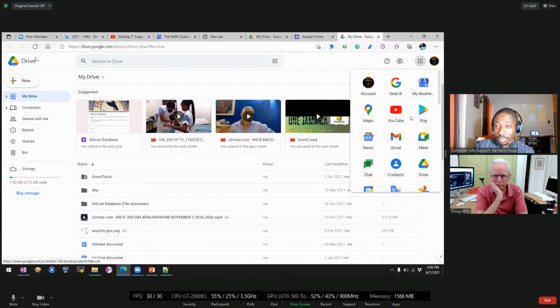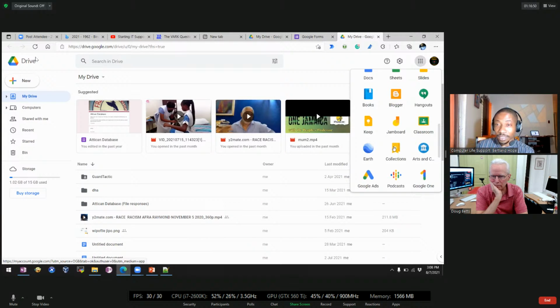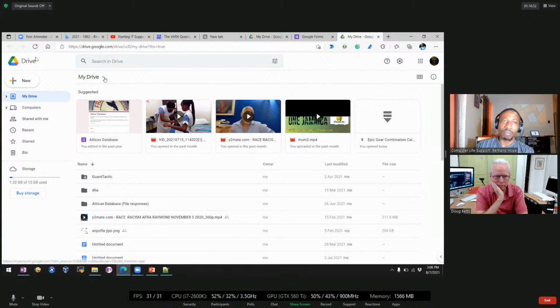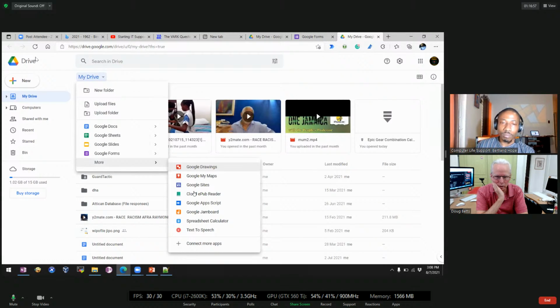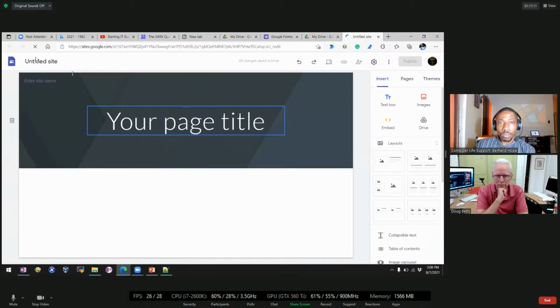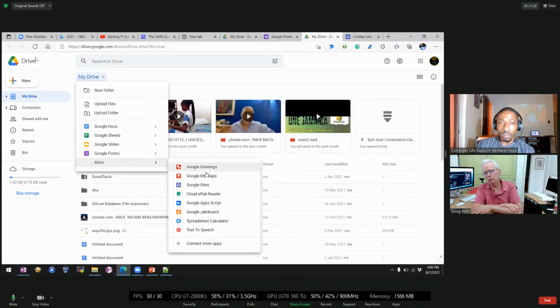So it's not up here, it's not in this part. It's here. My Drive, drop down, more, Google Sites. Then when you click on Google Sites, you can create a free website on the best search engine this side of the planet. You can just drag and drop. Okay, so you're creating your own sites. Google Sites, okay. I have a few of them.